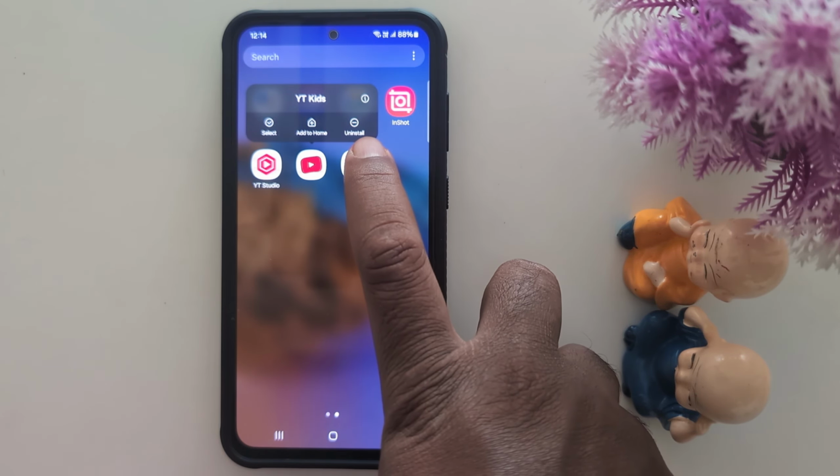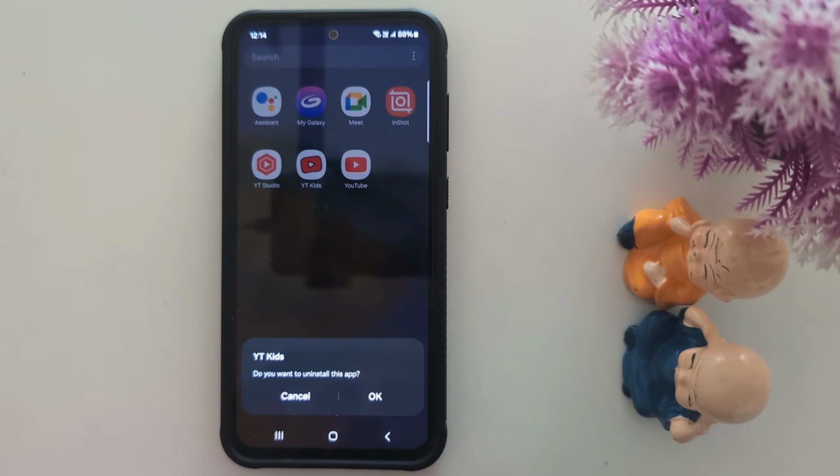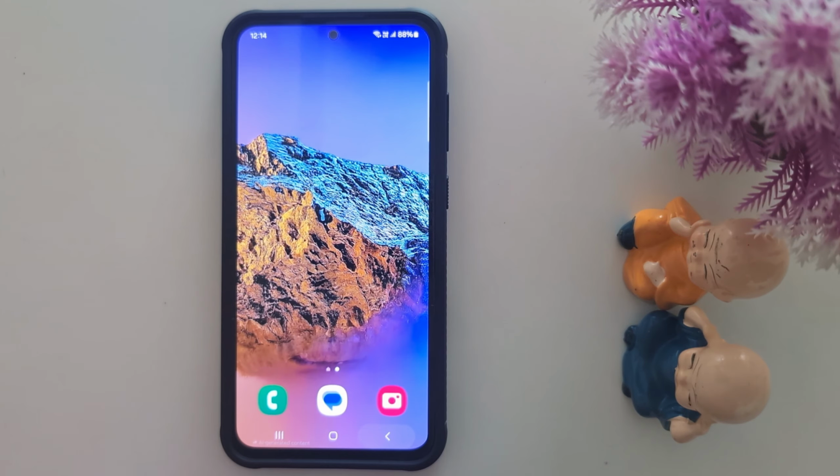Now here you can find uninstall option. Tap on it to uninstall the application on your device. Tap on OK to uninstall this app on your device. If you want to delete multiple apps at the same time, let's see how to delete multiple apps on your Samsung S24 FE and other Samsung device.